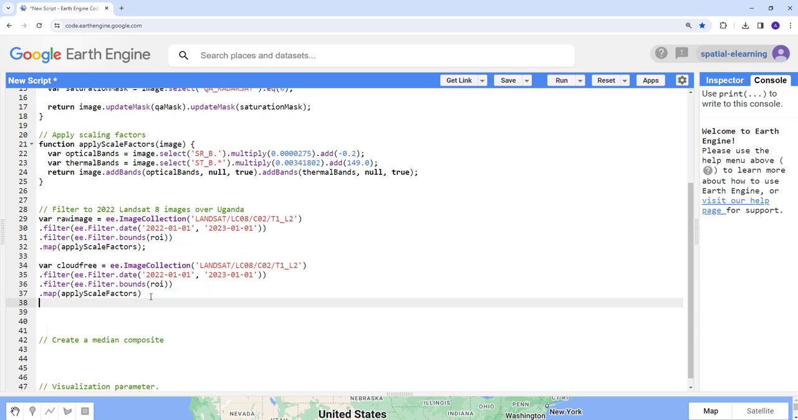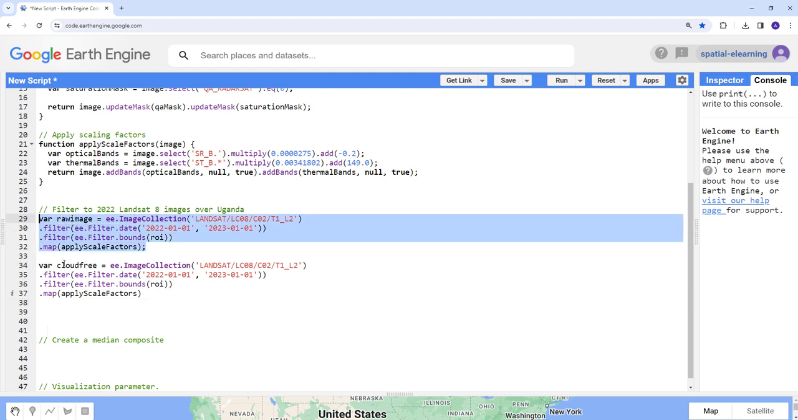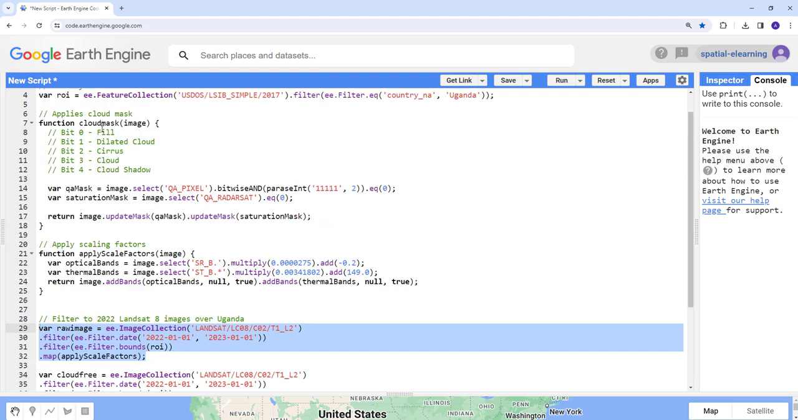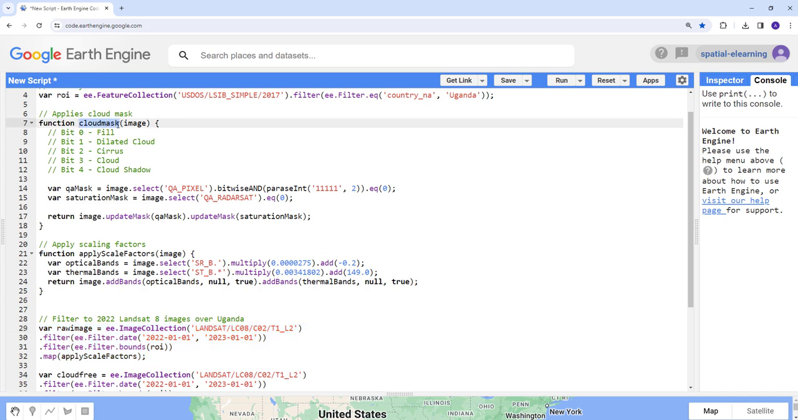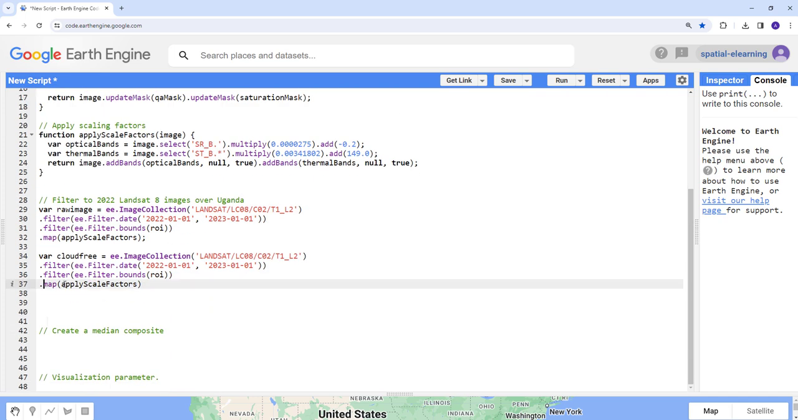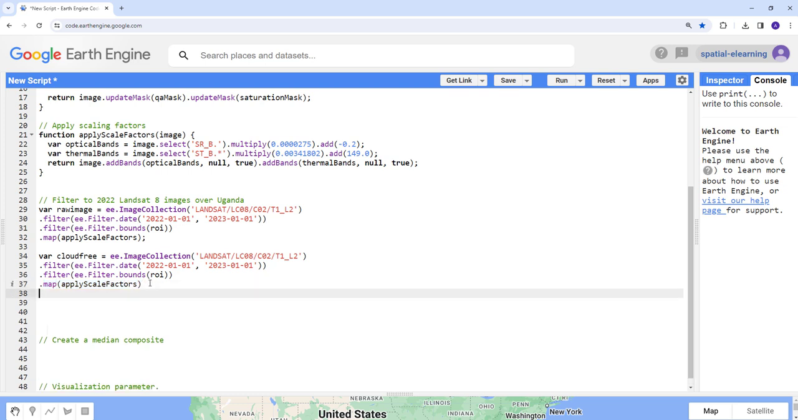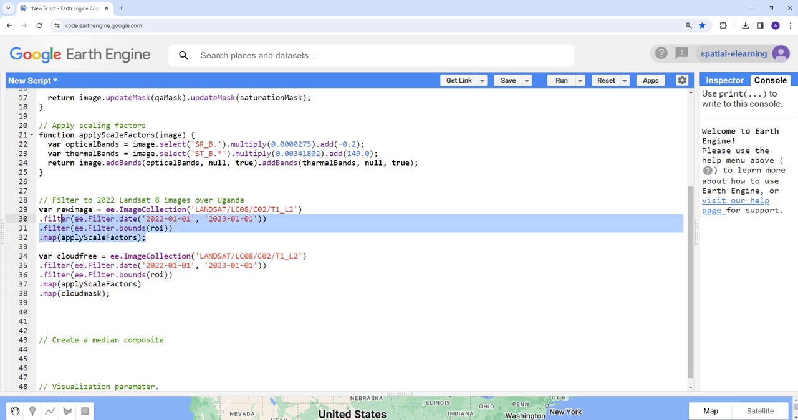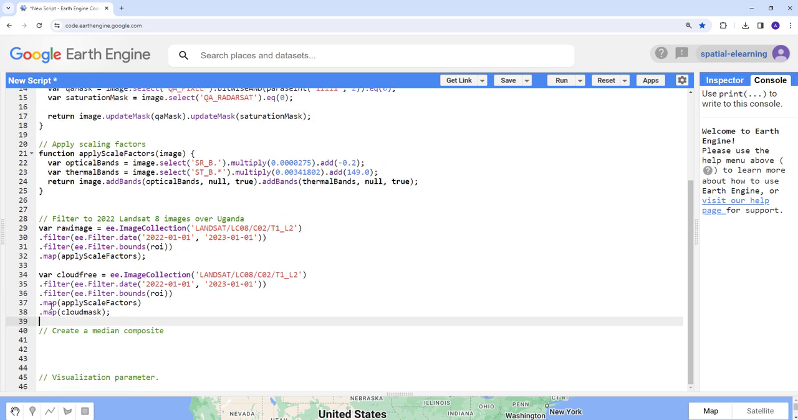We'll do something else here. So what's different from the first one is we'll apply our cloud mask algorithm, which is this one. So something like this, we applied the scale factor. We'll just do map and then apply our cloud mask. So what this does is it will just apply that cloud mask algorithm. So this one is a cloud-free image collection, and this is the raw image collection without the cloud mask algorithm being implemented or applied. Okay.